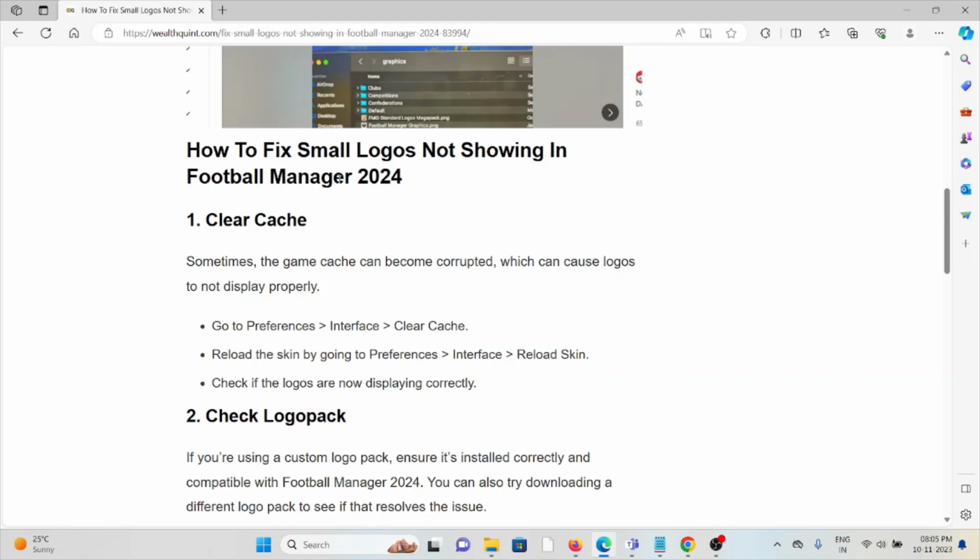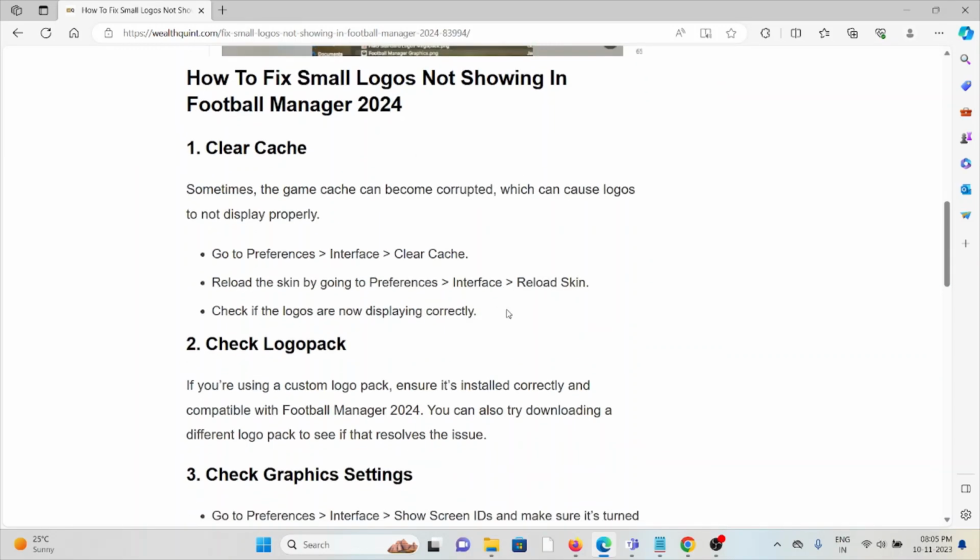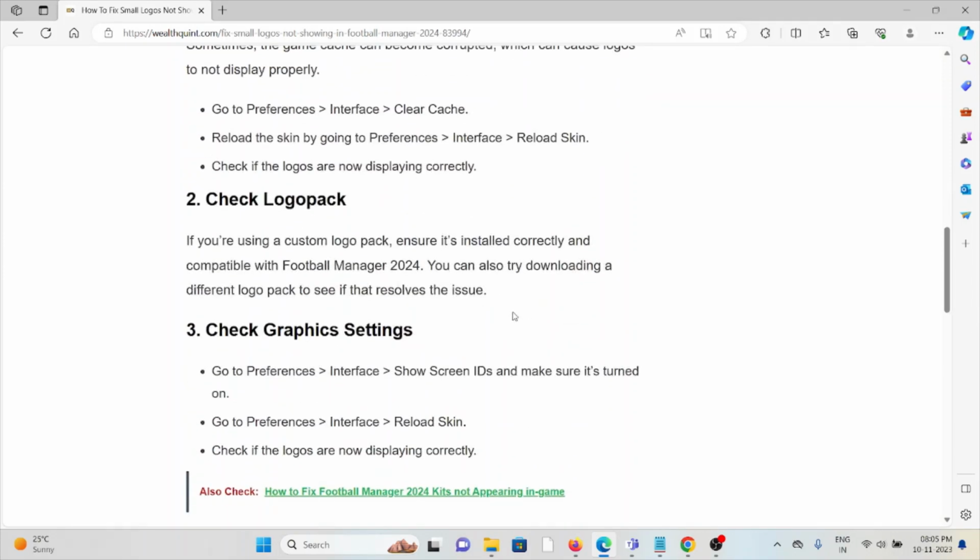The second method is check the logo pack. If you are using a custom logo pack, ensure it's installed correctly and compatible with Football Manager 2024. You can also try downloading a different logo pack to see if that resolves the issue.